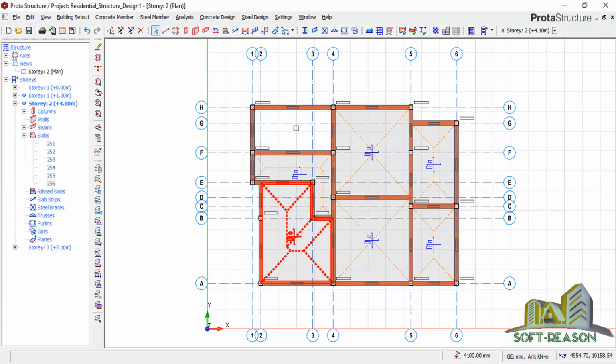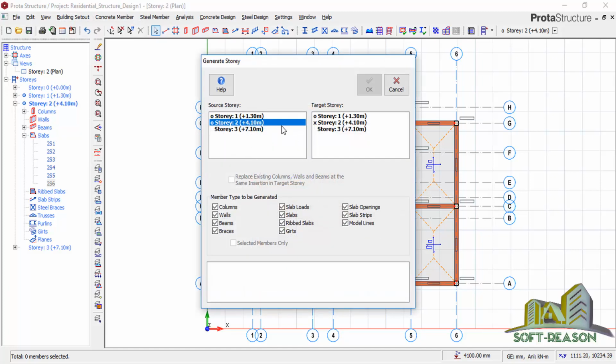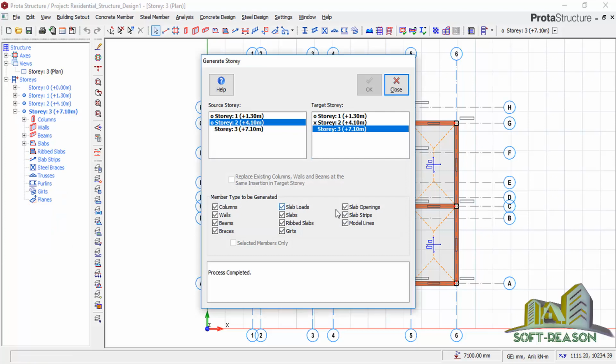After closing this, we will be generating this to the next story. Click on building layout, and then this, and we will generate this one to this one. Click on OK, and then we close.